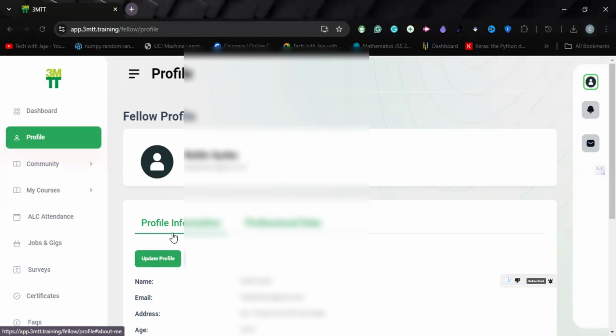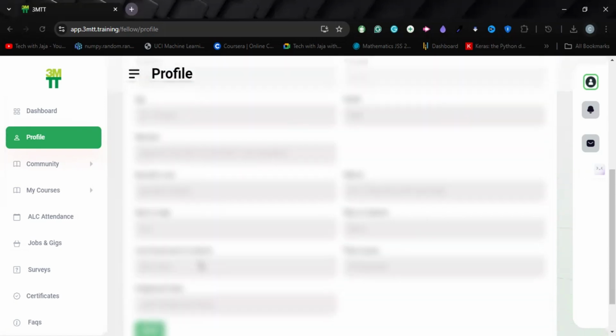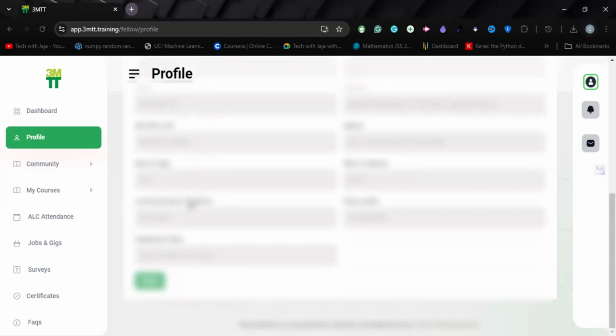So in this case right now, say for example, I want to change my ALC or I want to change my LGA. What I'm going to do is click on this update profile. And when I go to update profile, it will give me the option to change my profile. But in my own case, whereby I'm in cohort 2, I can no longer change my profile anymore, right? But for those in cohort 3 or cohort 4, I think they have access to change their profiles, right? So in that case, you can just come to your local government of residence and change the local government.